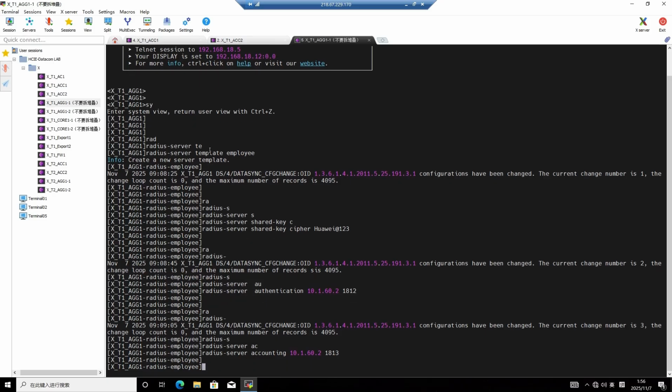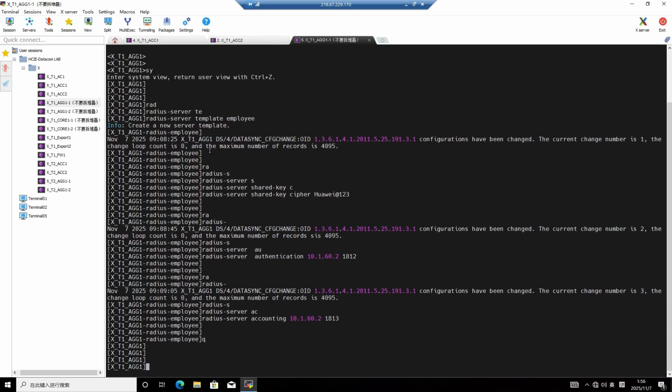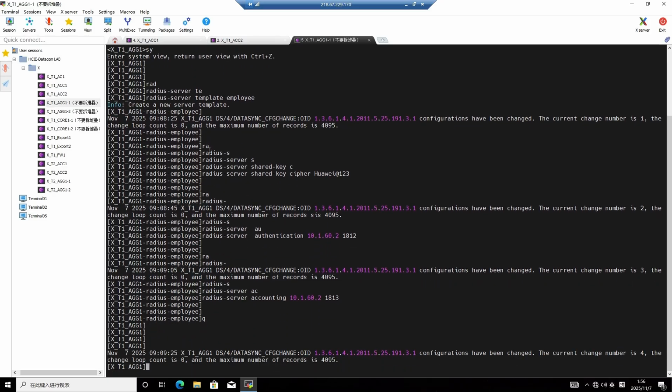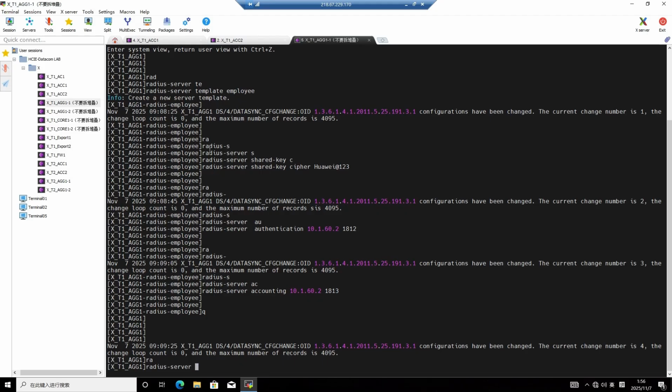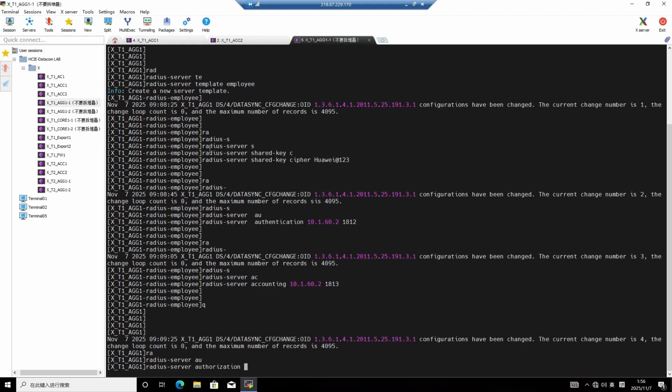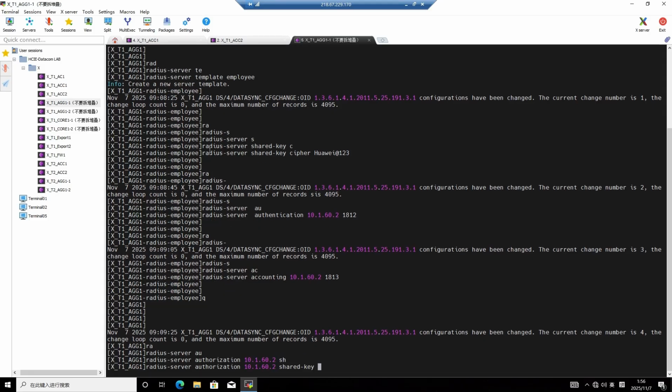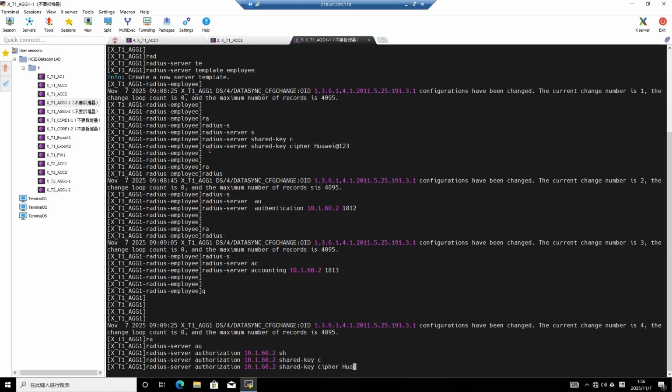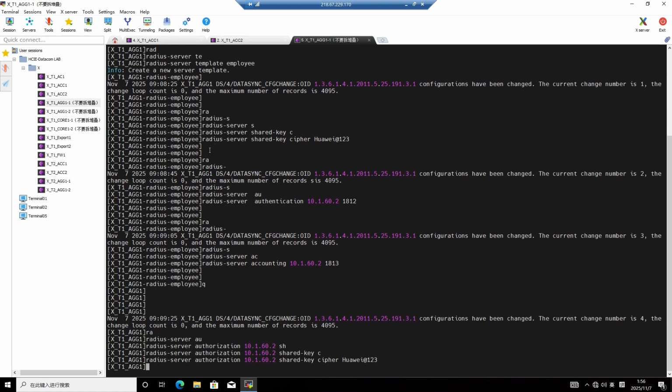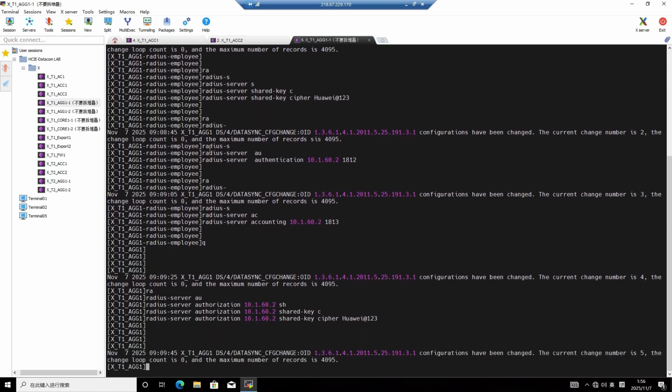Moving on, let's go back to the global configuration mode. Here, we need to set up different commands, and it's important to configure the overall mode properly. This is something everyone should pay attention to. It's something that's easy to overlook. Here, for authentication, we configure 10.1.60.2, and then we set a shared key. It's the same as before, Huawei@123. So, this module here is the configuration for our current radius server.